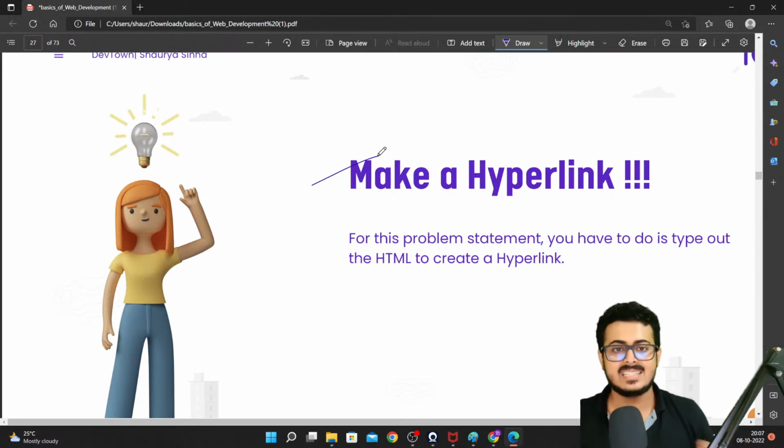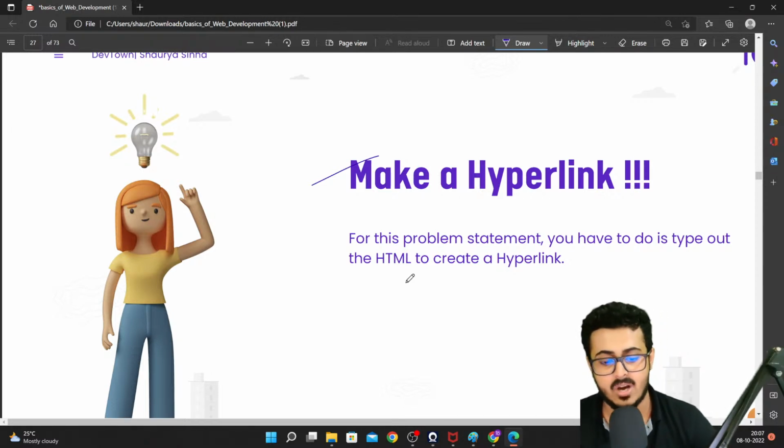So in Wikipedia, there are some links. If you click on that particular word, it takes you to a Wikipedia page of its own, where the information about that particular word is given. So these are called links or hyperlinks. And we are going to create that hyperlink right now inside of our website.